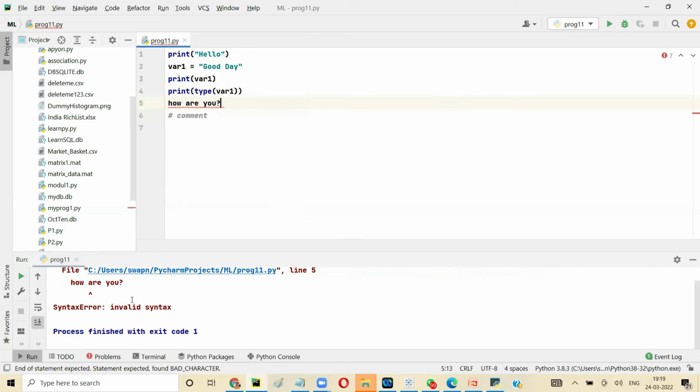Okay, syntax error, because it is trying to execute it and it doesn't understand. Syntax error means language grammar error, right? I don't understand what you have typed. So we use comment. When we use the comment hash, we are saying to Python, ignore whatever I'm writing.